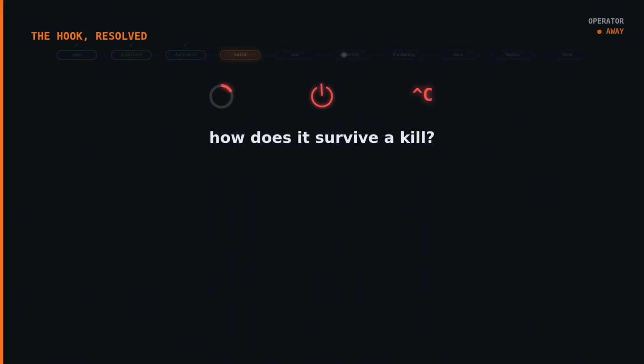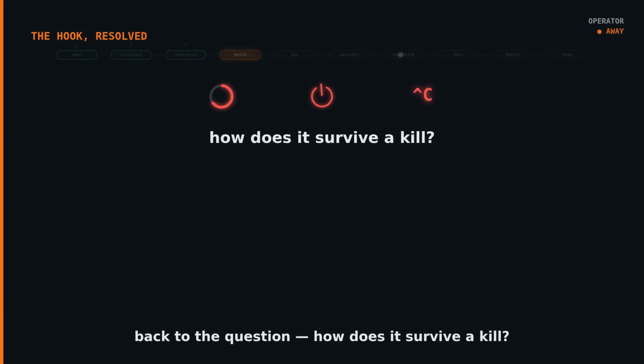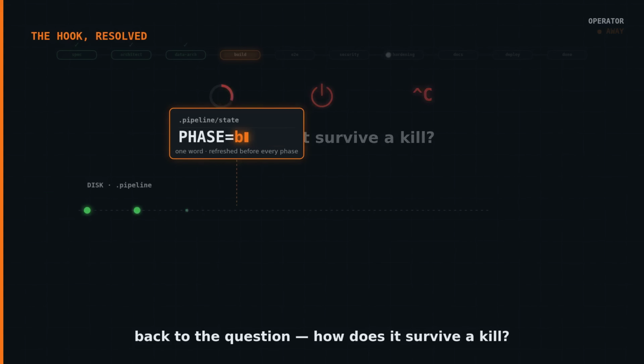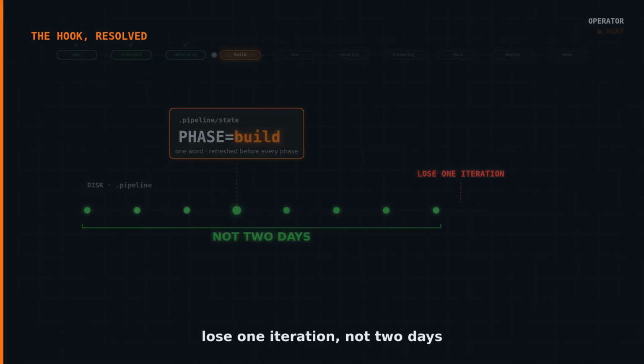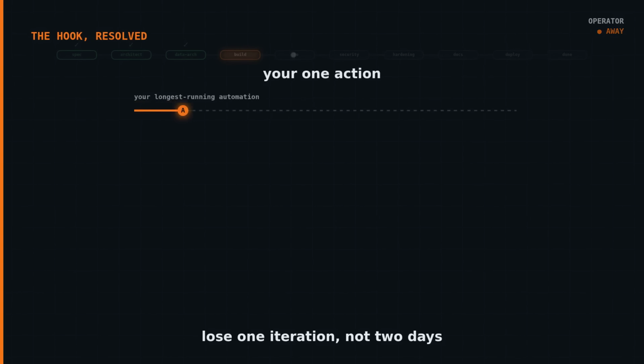So back to the question, how does an autonomous run built across 2 days survive a kill? Its entire state is one word on a disk, refreshed before every phase. That word sits on top of a commit it saved a moment ago. Kill it, and you lose one iteration, not 2 days.